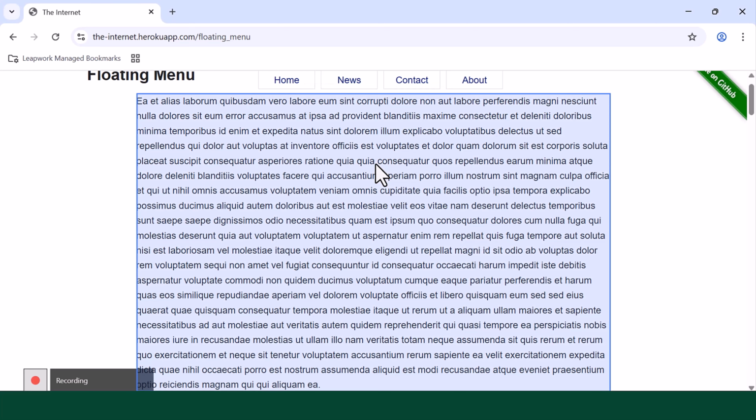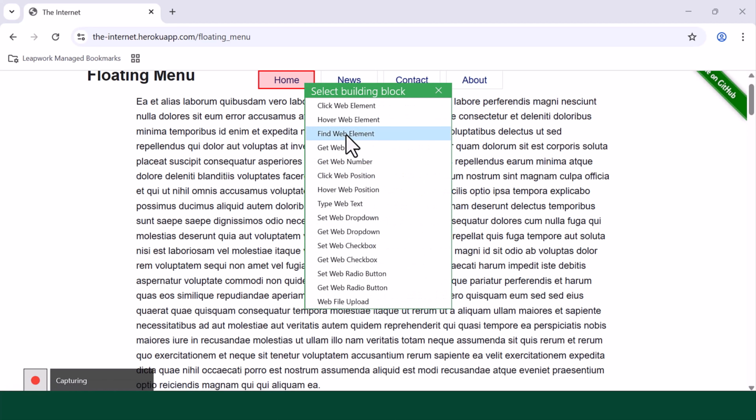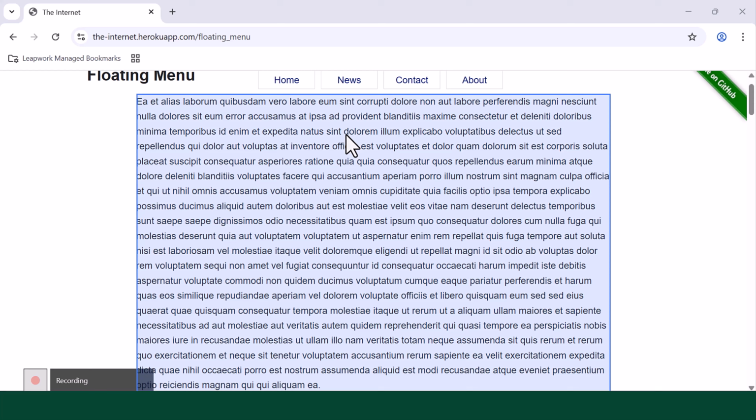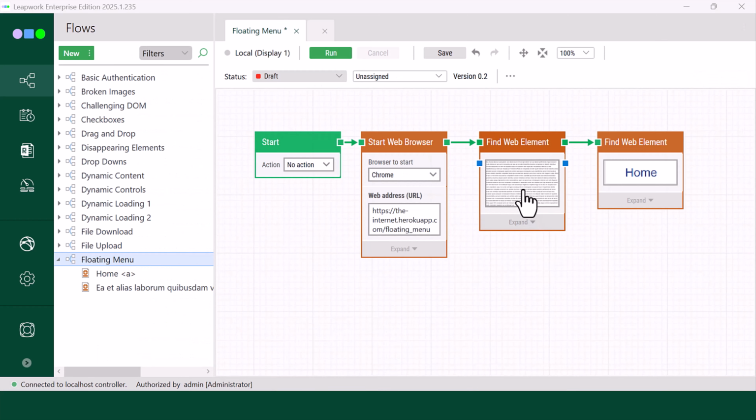The next step is to capture the Home button, since we want to check if it stays fixed at the top while scrolling. We'll use the Find Web Element block to do it. That's all we need for now, so let's save and close the recorder. Now it's time to edit the strategy.